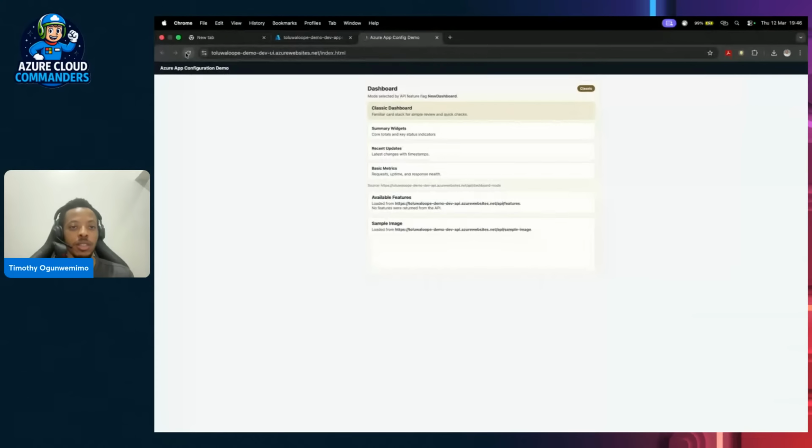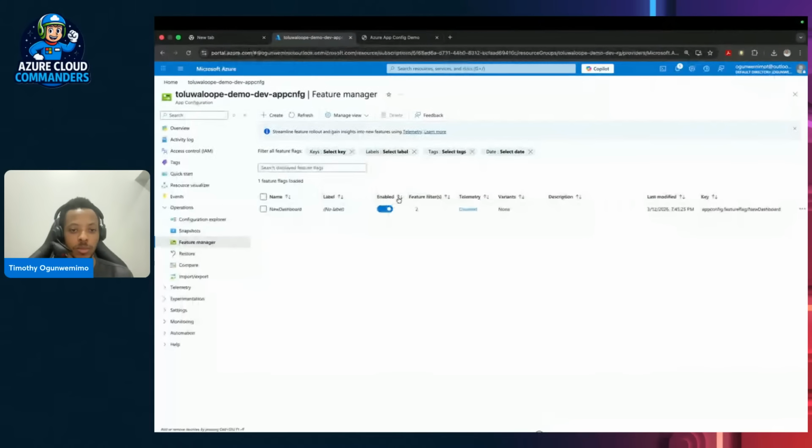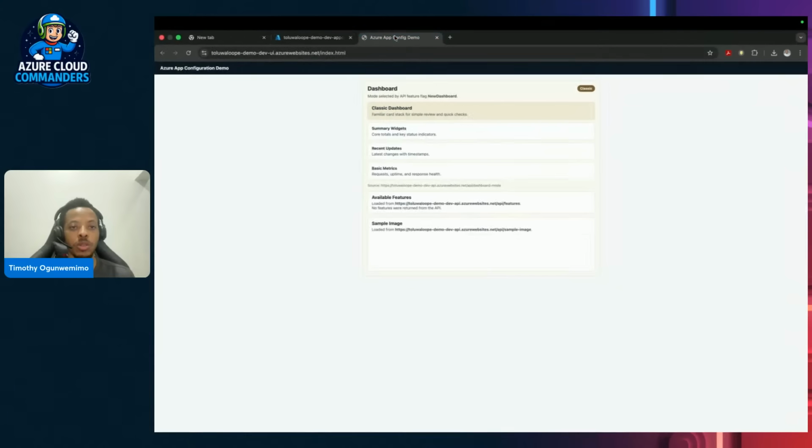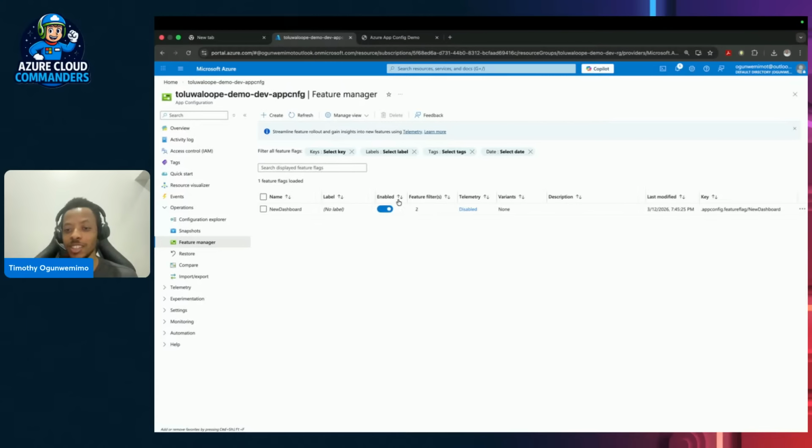So now it's 7:46. If I refresh this, I'm just going to give it a bit of time. Okay, so this is enabled, new dashboard, and we refresh. Okay, so this is one of the reasons why you need telemetry. Unfortunately for me, I don't have telemetry to monitor this. Just going to check once again. Oh my.